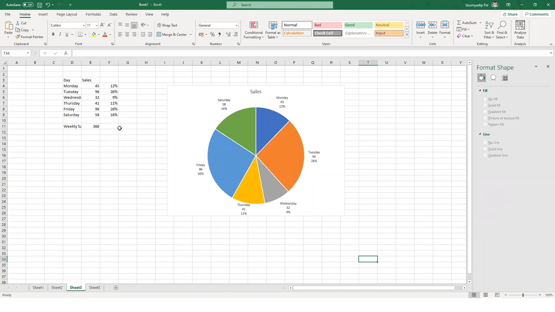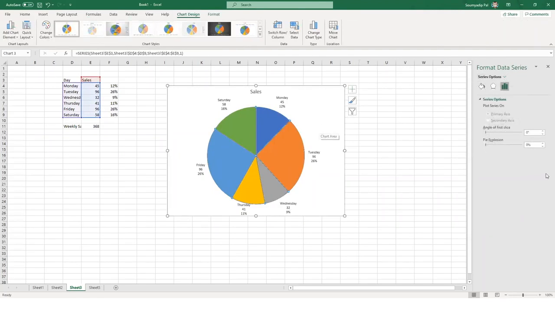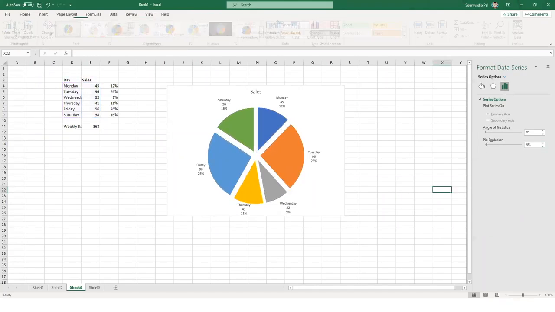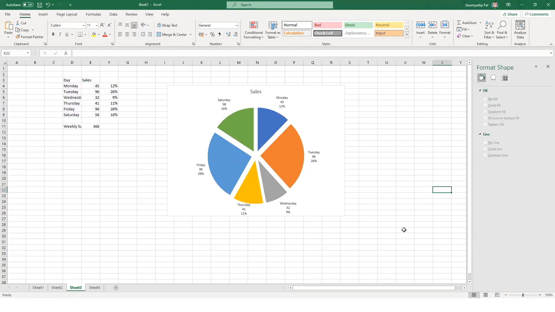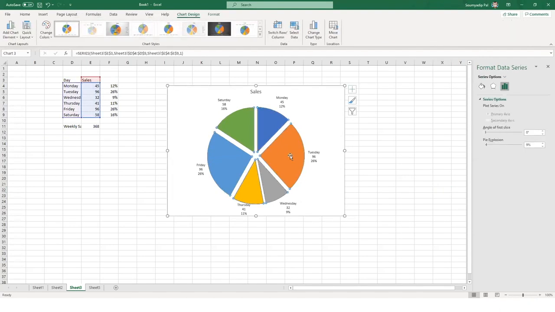Sometimes, especially if you've got many small segments, it is a good idea to first of all have a slightly expanded pie. This is called an exploded pie. You can choose how far you want the pie to be exploded. Select the chart, go to format data series, and you will get pie explosion.